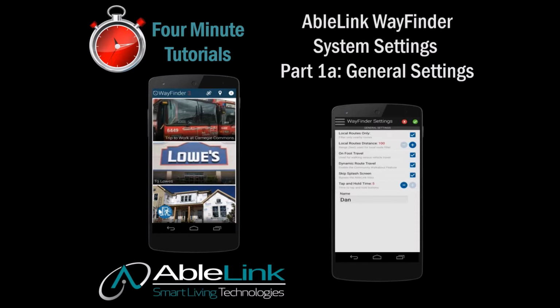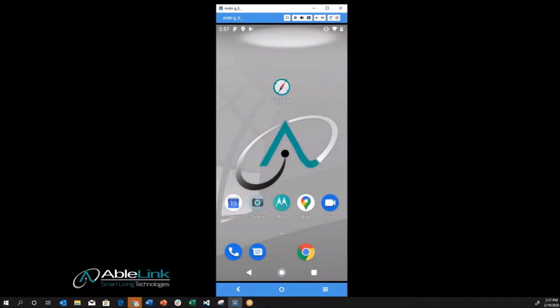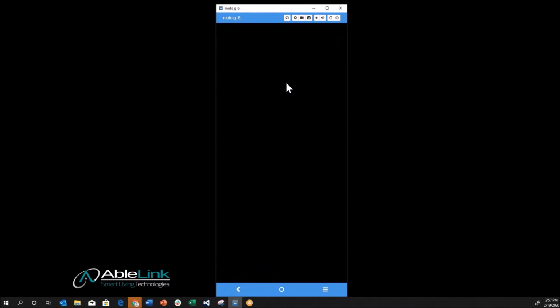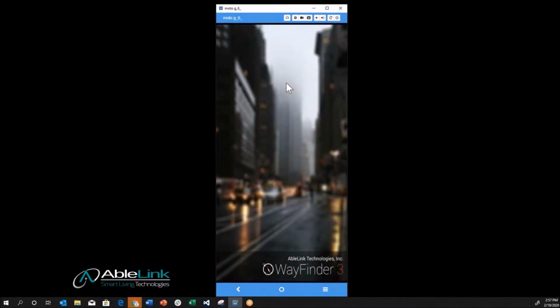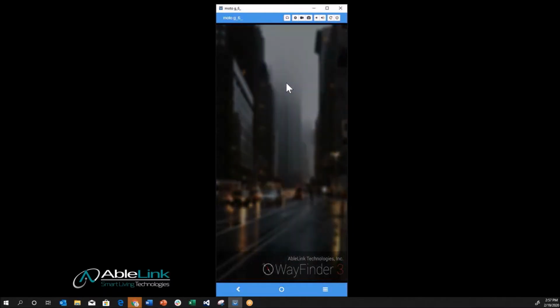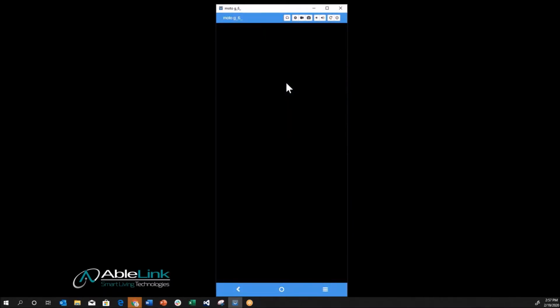Today we are going to look at some of the general settings in WayFinder. To do that, we'll start by showing you WayFinder. So let me get that up on the screen for you. I've got an Android phone here I'm using, so I'll tap the WayFinder icon. Initially, I'll see the splash screen and hear the introductory audio, and then it'll show me my routes.